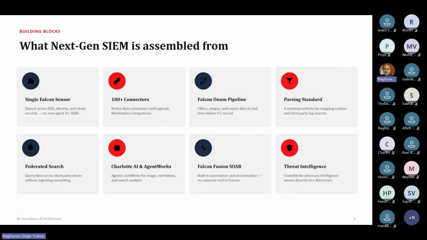Okay, some internal components information that you need to be aware of, which is what next-gen SIEM is assembled from. What are the building blocks of next-gen SIEM? In the backend, what is something that is not visible to you on the console?